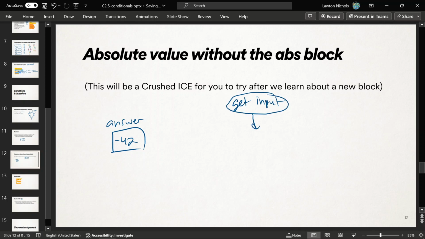And then you have to check, is the input less than 0? The blocks that give back yes and no answers, true and false answers, are pointy in Scratch. And so I'll write that in a pointy way right now. And so you're going to have to ask this question, is the input less than 0, question mark. Scratch can figure that out for you.